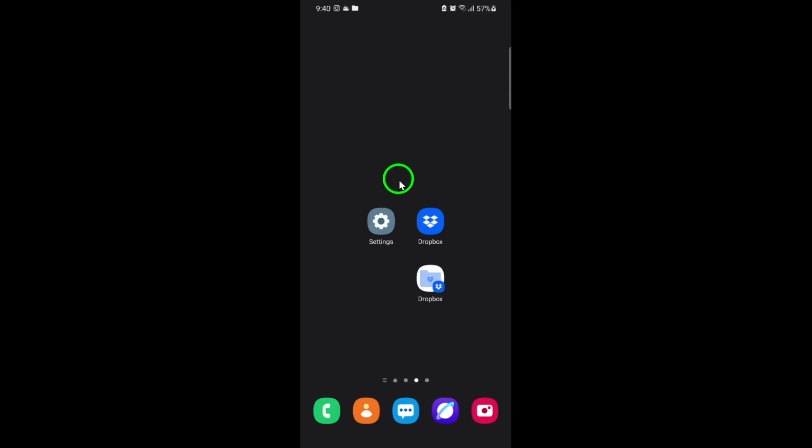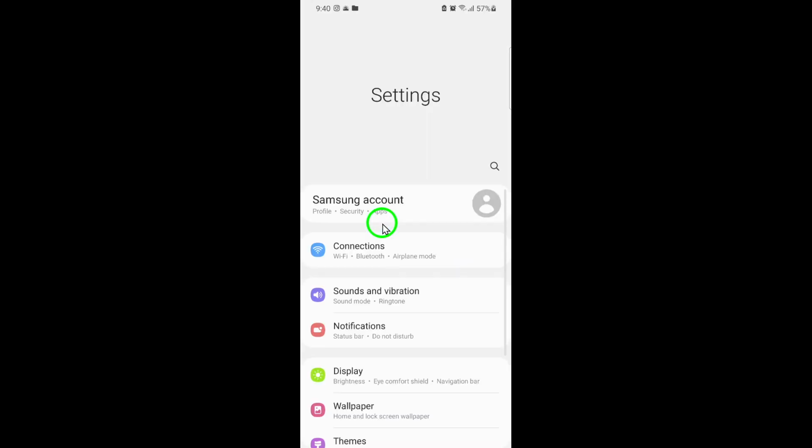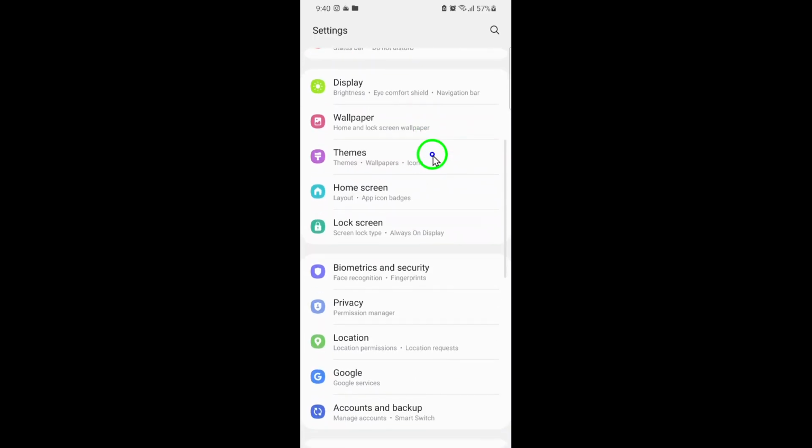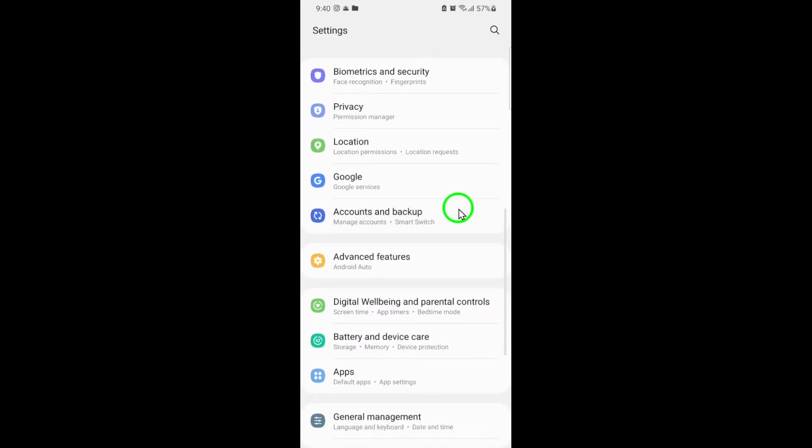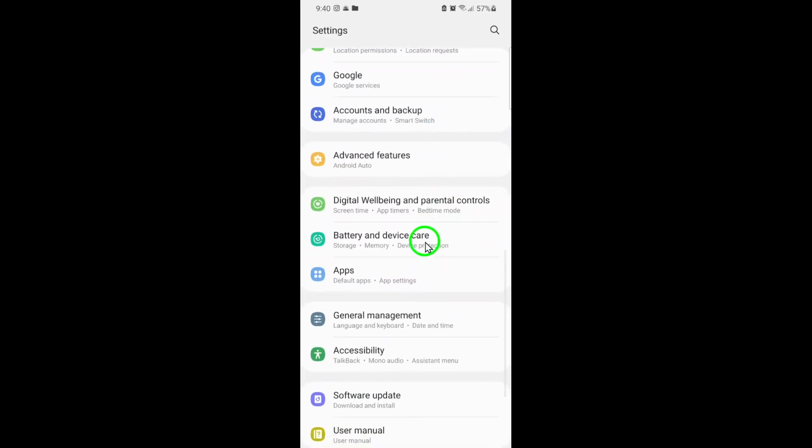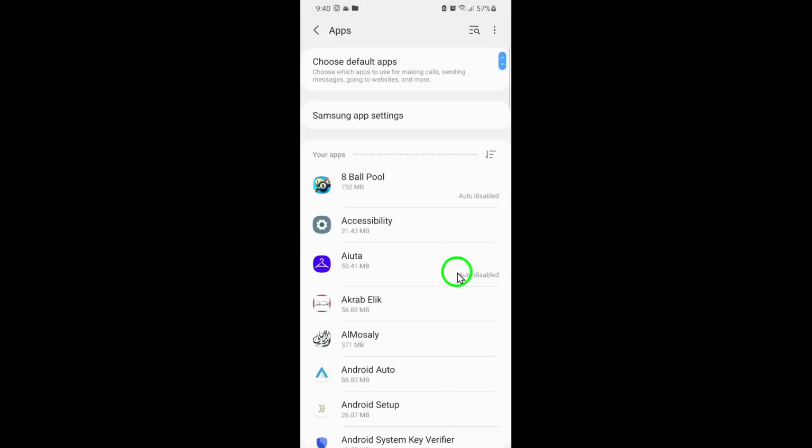First, start by opening your phone settings. This is where you control all the app preferences, including notifications and sounds. Once you're in Settings, look for the section labeled Apps and tap on it. App settings give you control over each application installed on your device.